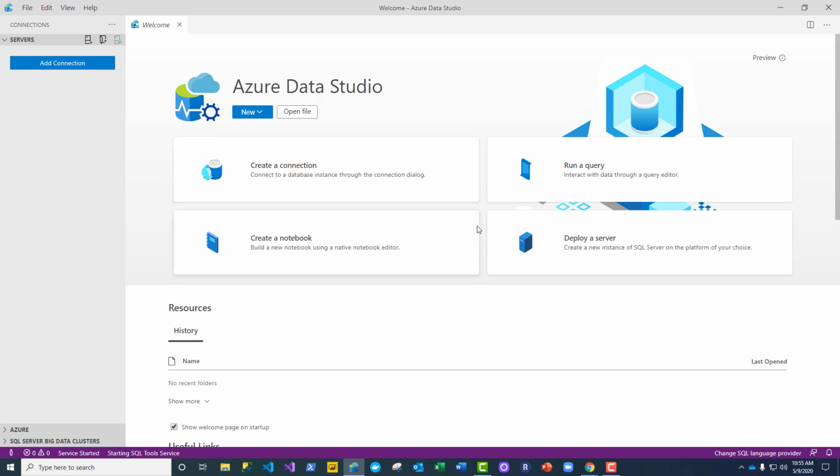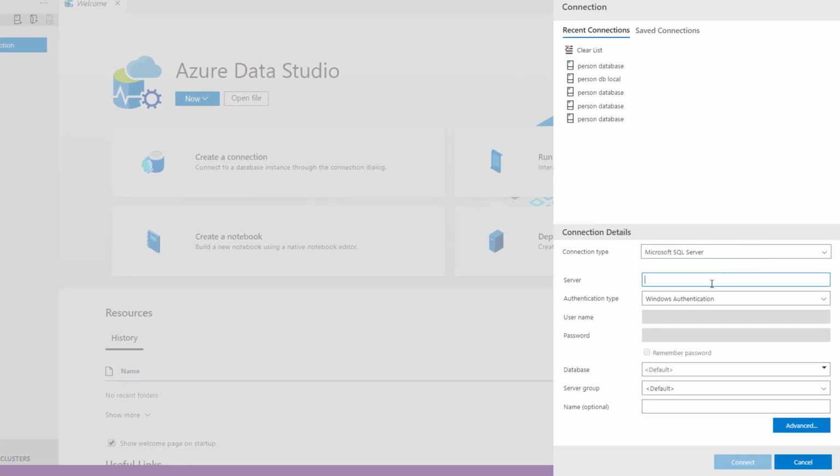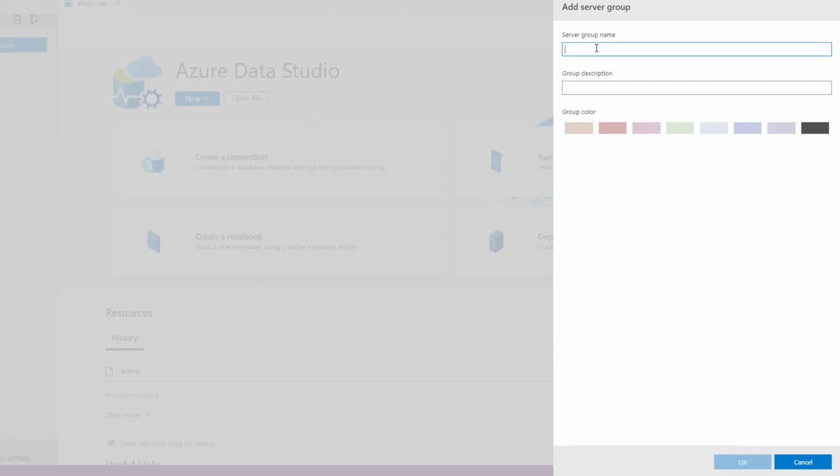So immediately upon opening, it's going to prompt me to connect to a database because this is really just a client tool. It's not a database engine. So I need to create a connection there. And one of the features I like is that this is going to allow me to keep organized my different connections. So it's kind of geared towards recognizing that I'm going to be working with lots of databases.